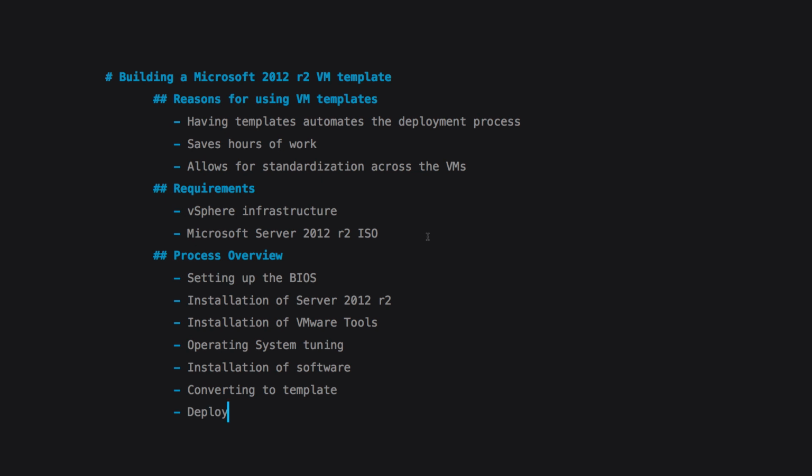So a real quick high-level process overview. Initially, we'll be configuring the BIOS on the VM to make sure that it boots up with the parameters that we like. There's certain things that we'll want to take out. We'll then move forward with the installation of Server 2012 R2. Then we'll install the VMware Tools, which will restore some basic functionality for things like your mouse, as well as file sharing between your virtual machines and your hosts on the network.